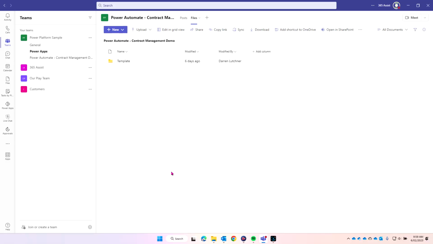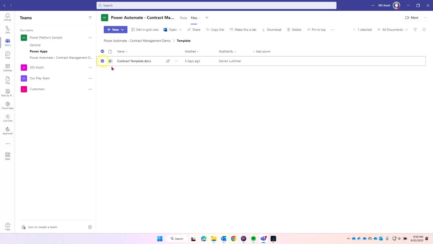So let me go through the steps of how I built this. So the first piece is obviously the easy bit, which is the team, and there's a channel. Nothing special there, there's nothing really in it. Under Files, in my case, I've created a folder called Template, and in that template I've added a Word document, and that Word document, I'll show you what I've done.